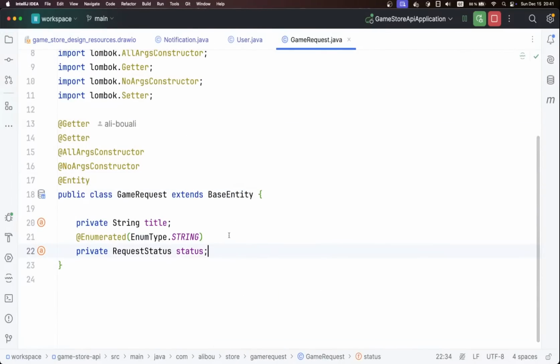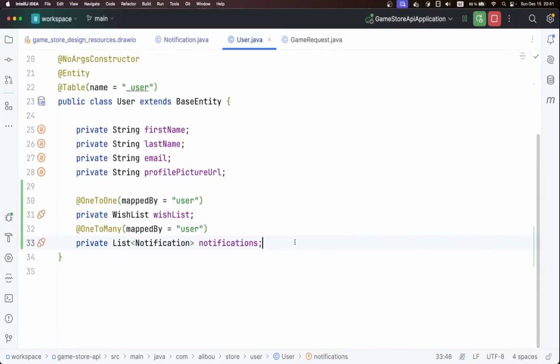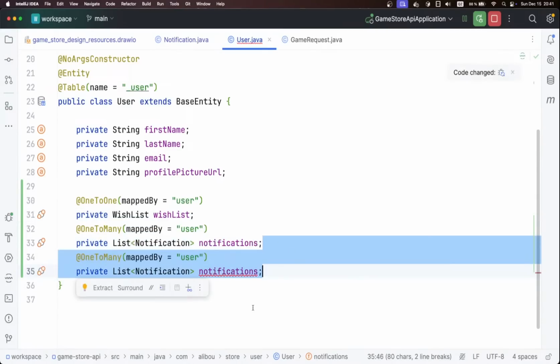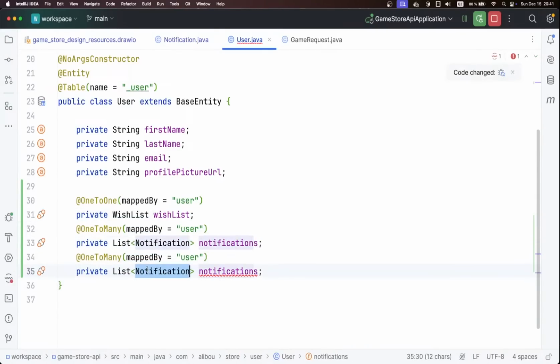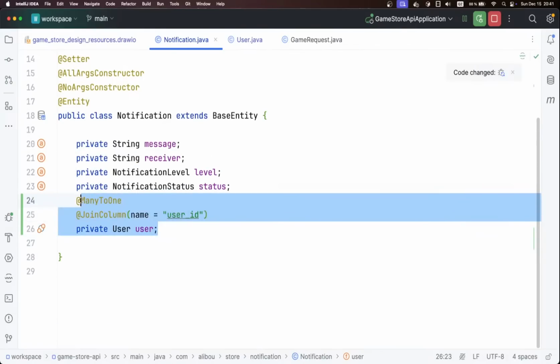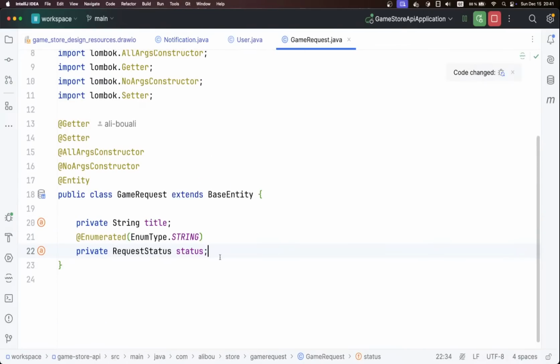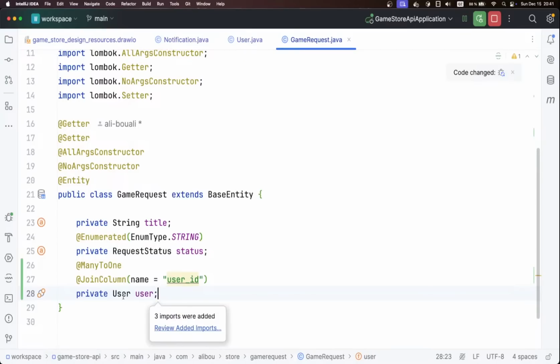And as we mentioned in here, a user also has a list of game requests. So I'll just duplicate this one. And here it will be a game request, and this one, let's call it game requests. For the game request, I can also copy this one just to move a bit faster. So here we have a user and a user ID.